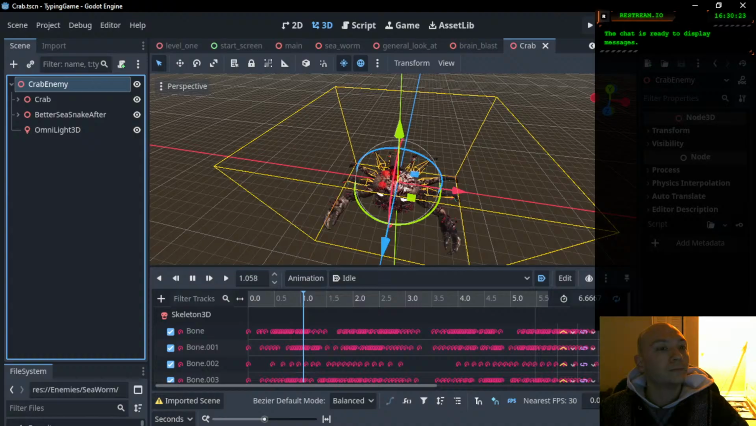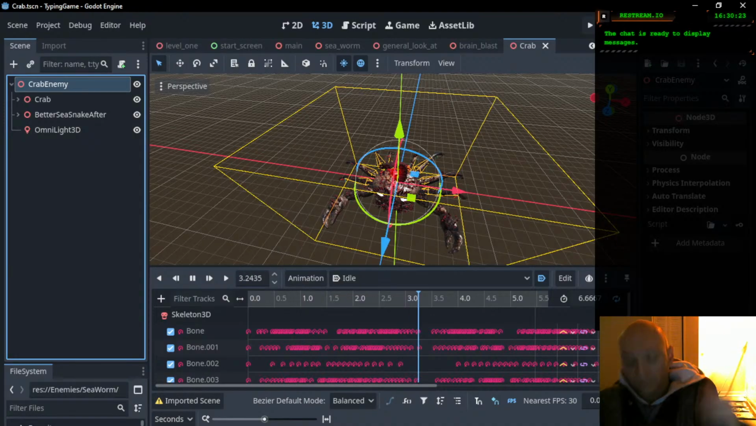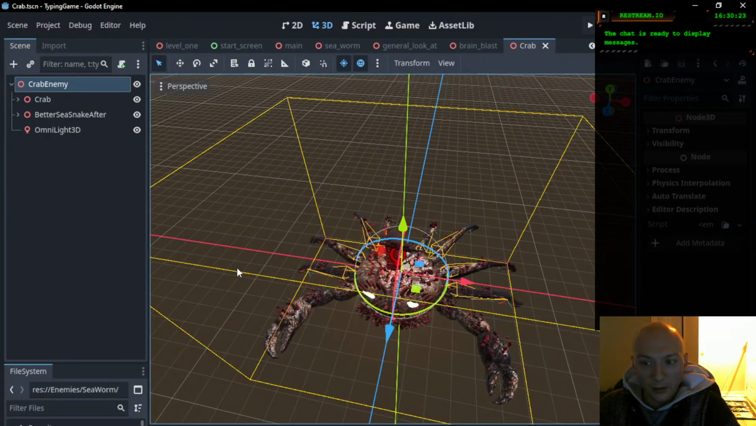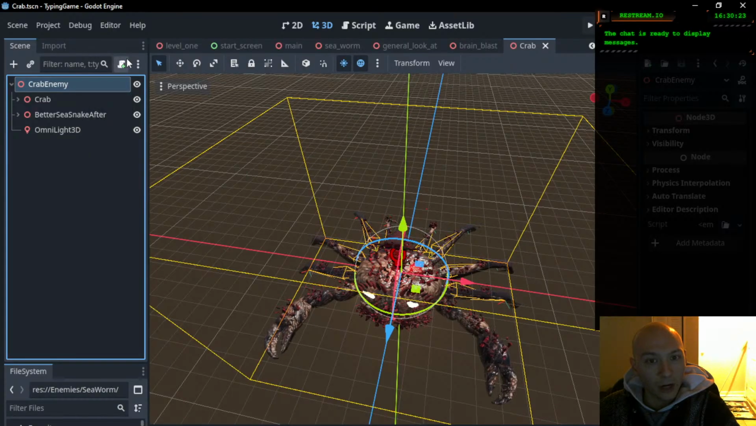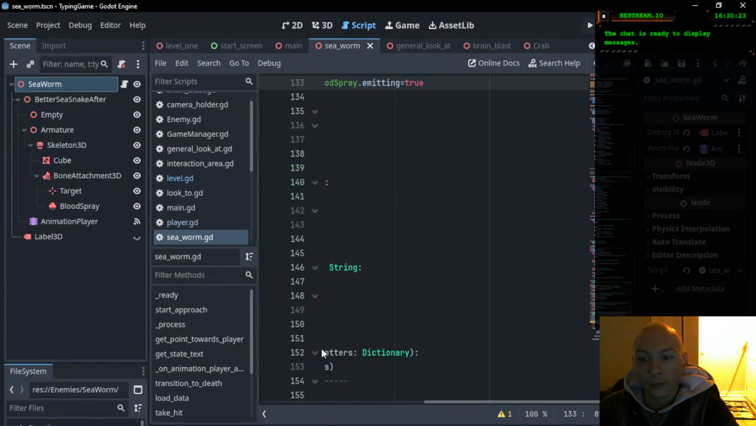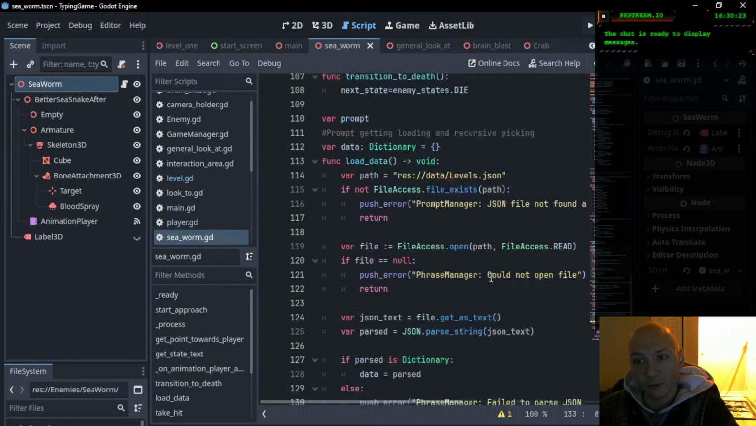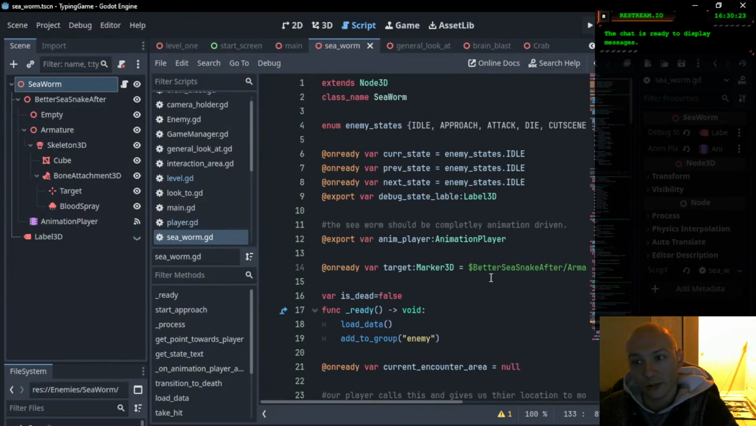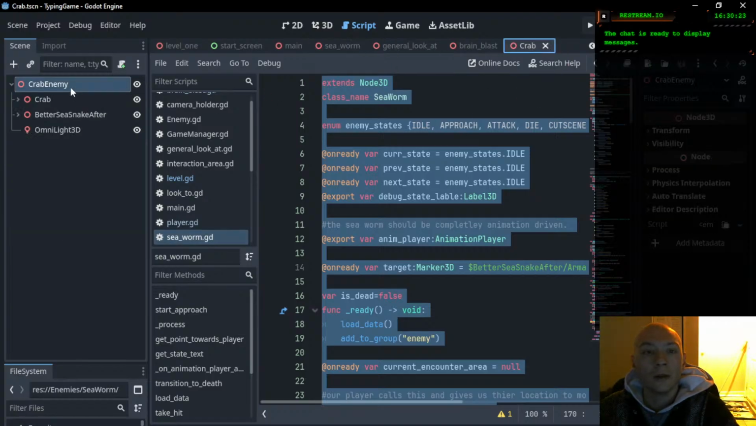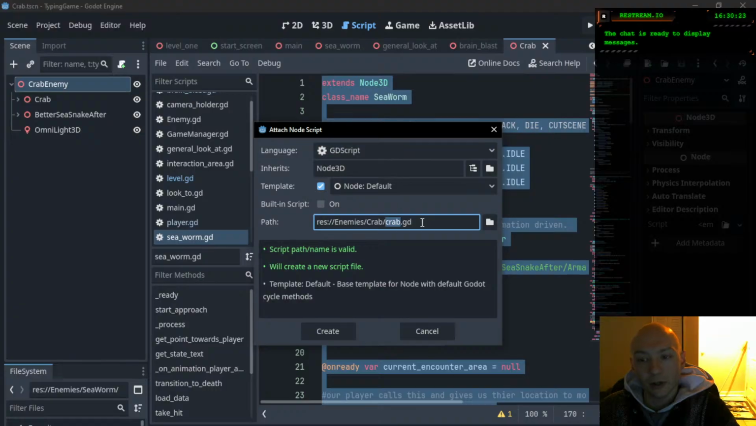So yeah, my plan right now is just to take the crab enemy. We already have some enemies coded, so let's go to the sea worm. I'm pretty much going to copy and paste, and then we'll change what has to be changed. I think that's going to be the way to do it. I'm going to go Control A, Control C, and then we'll make a new script here.